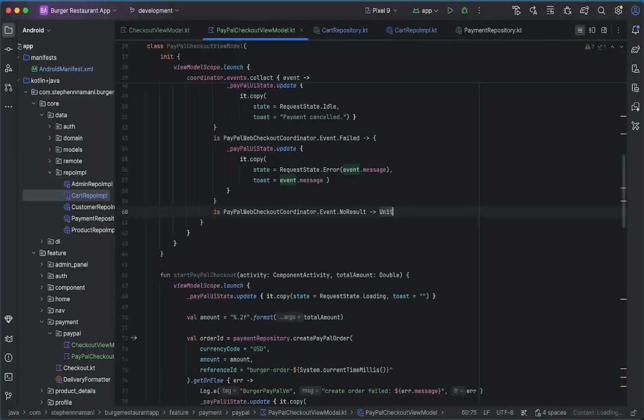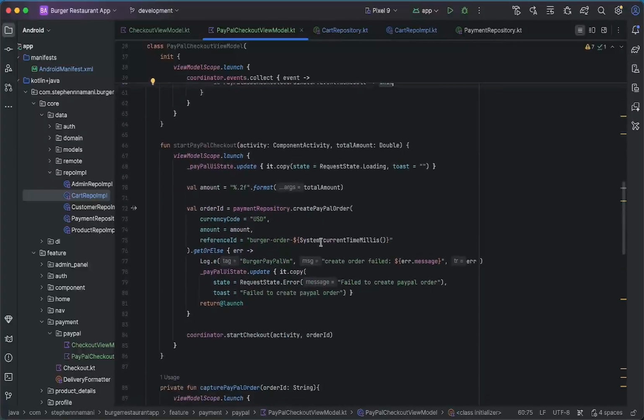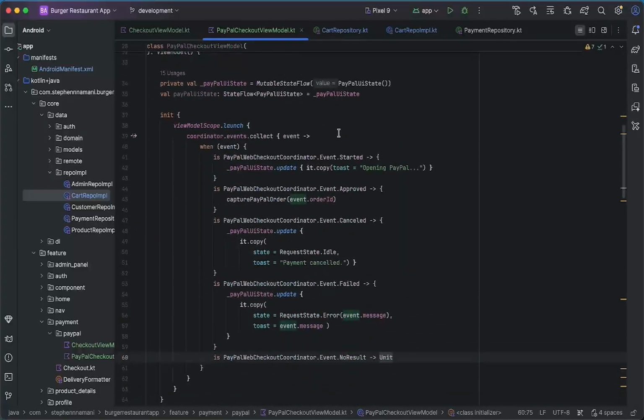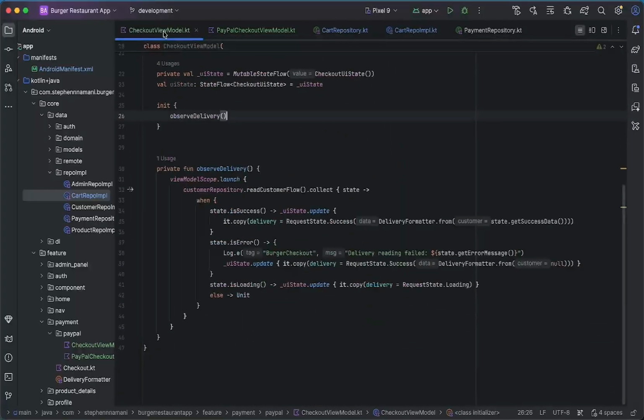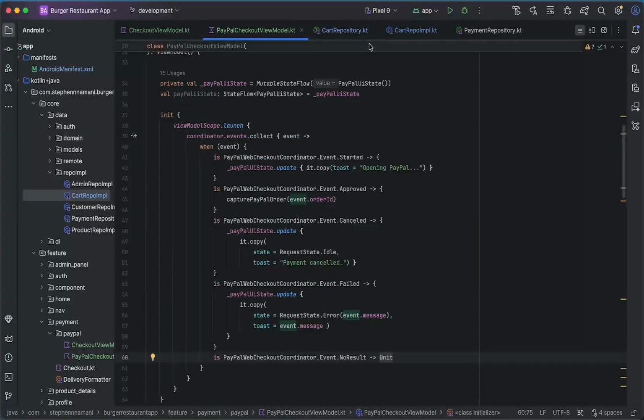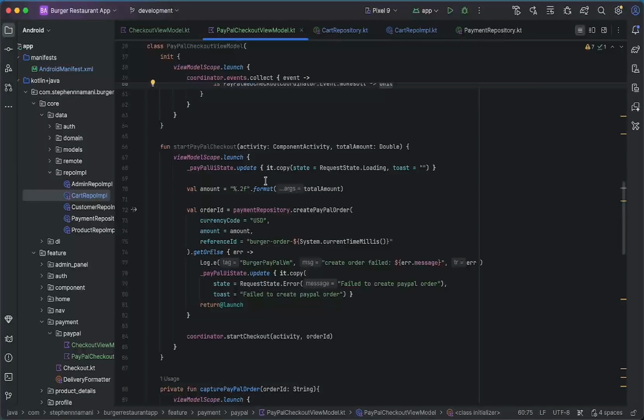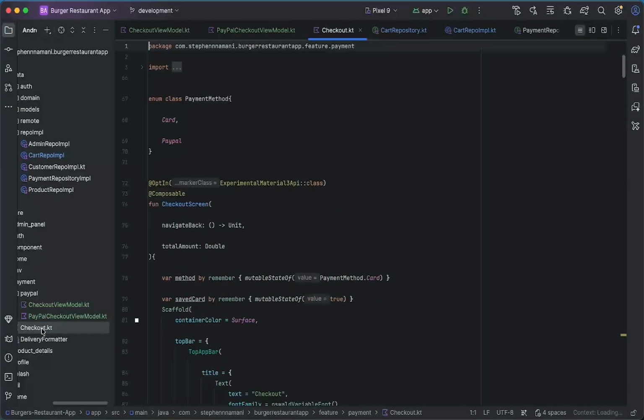Okay, so I think we are good to go now with this PayPal view model. I will have created all the required view models, the checkout view model and the PayPal checkout view models. So now it's time to move on to our UI in order to capture all these events and activities that are going to be happening. Our first stop is going to be our checkout screen.